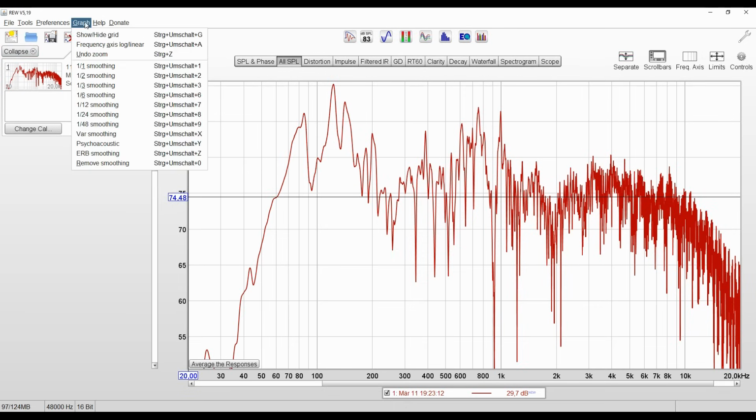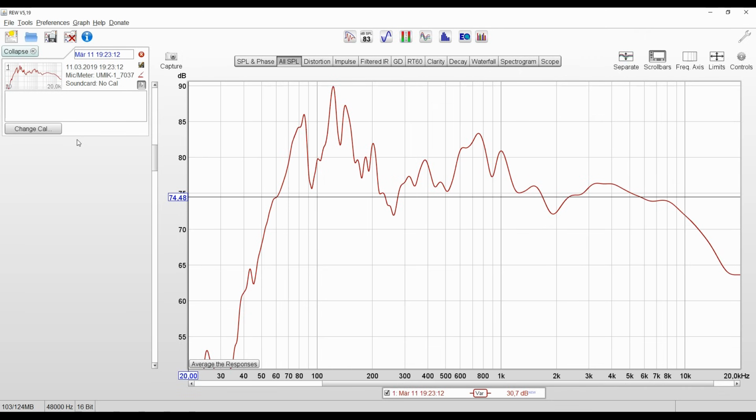I recommend to click on Graph and then select the VAR smoothing option. This smooths out the frequency response to more closely match how we as humans perceive it. And one thing you should do is to name your measurement before advancing further. So give the measurement a descriptive name.